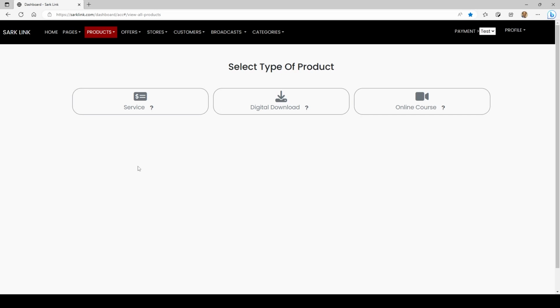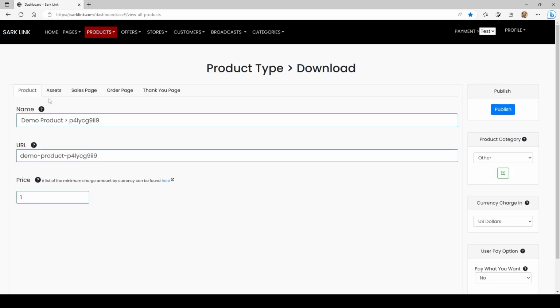Alright, so let's go on to the next phase in which we will create a digital product. To do that, you're just going to click on this digital download button, and then you'll be prompted with a screen almost similar to the services screen, with one minor difference, which is the assets tab. For this one, I'll just copy this download and name it here. And for this particular download, I'll say I want to charge $15.